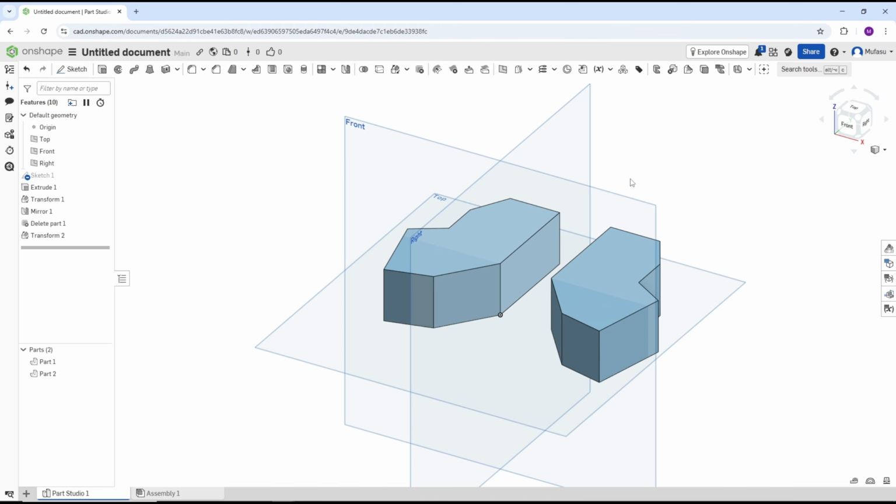So that's it for basic concept tutorial how to duplicate and mirror a part.